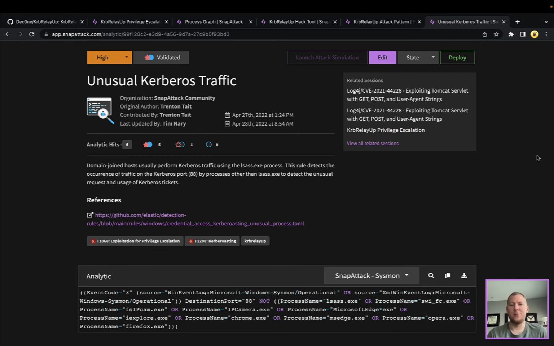You can also take a look at unusual Kerberos traffic in general. This is Kerberos running on port 88, and typically this is going to be used through the LSASS process on Windows. So if any other process is making Kerberos requests, this might be something to take a closer look at.